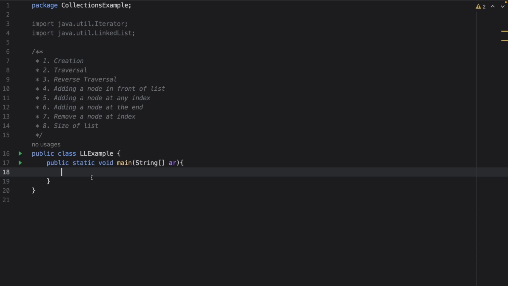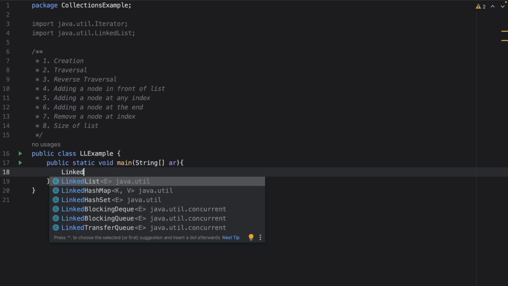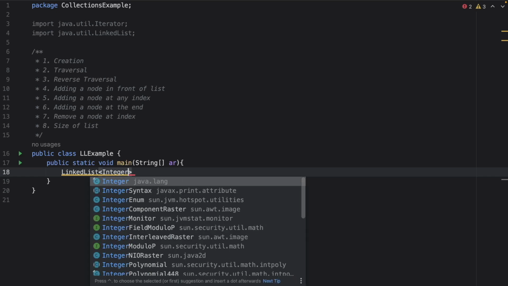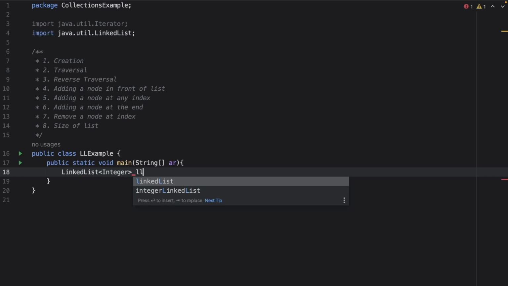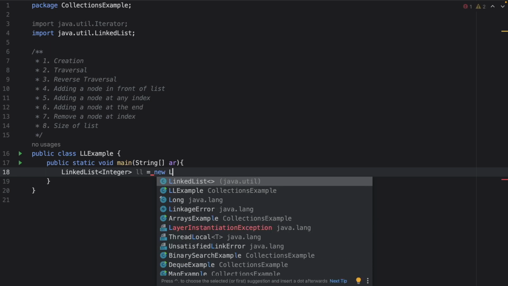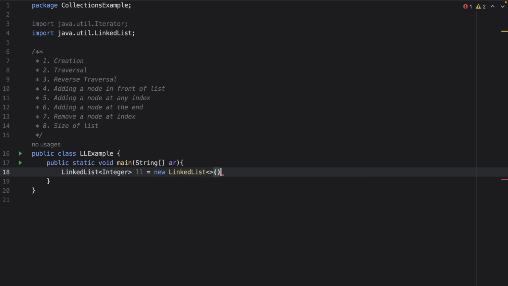Let's see how we can create a linked list in Java. So this is the class LinkedList, and then what we have to do is pass the type of data that it would contain. Let's say for example in our case we pass Integer, and the rest of the things are the same, new LinkedList, just like that. Okay, so this would create an empty linked list.